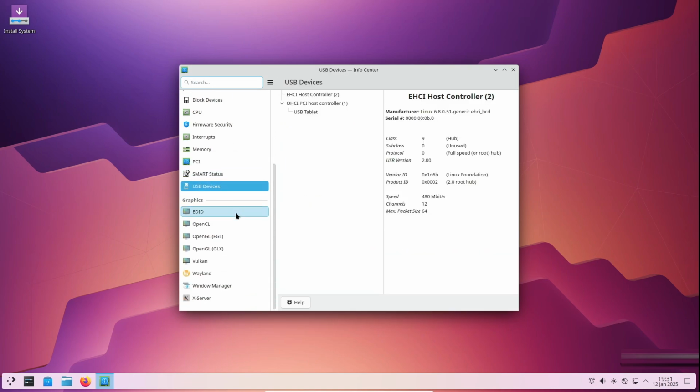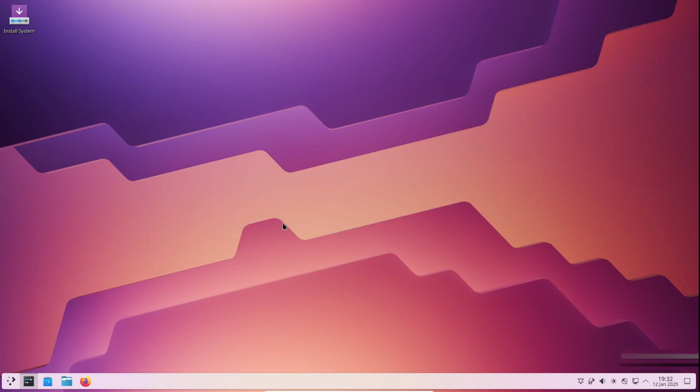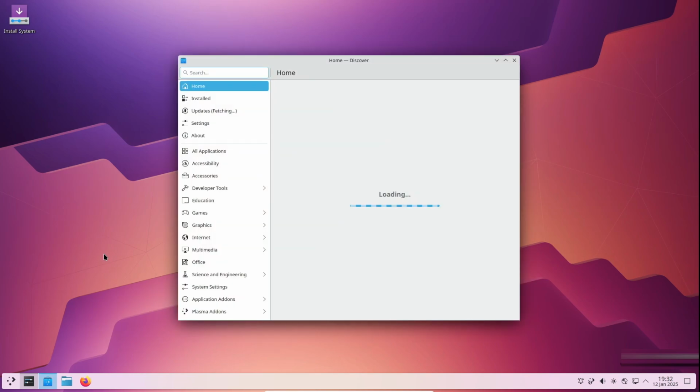Moving on to Plasma Discover, the Software Center now shows whether apps are packaged directly by their developers or verified by a trusted third party. You'll also see a clearer installation progress, especially when downloading apps that need additional Flatpak runtimes.